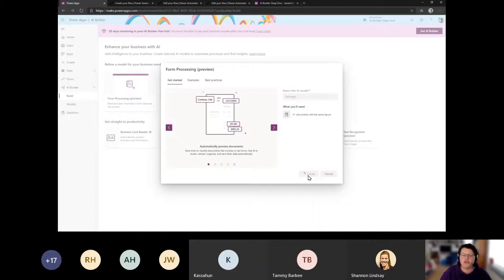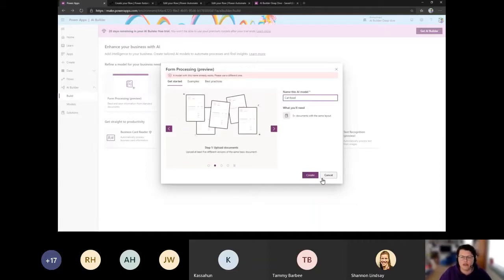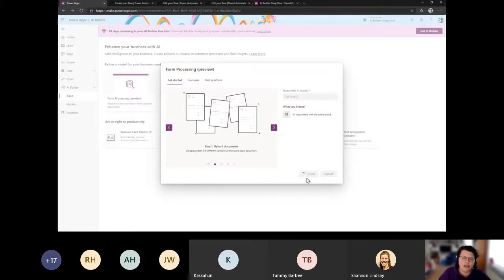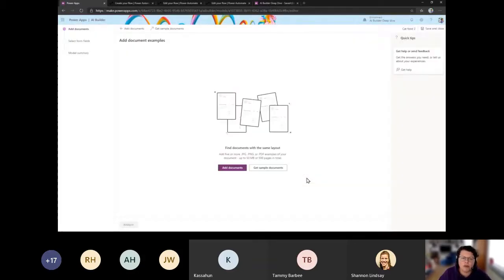So what I did is I looked in my mailbox and searched for some type of form that I receive on a regular basis that has the same layout, because that's one of the main things at the moment, that all the layout of the forms that you add to this model need to be the same.